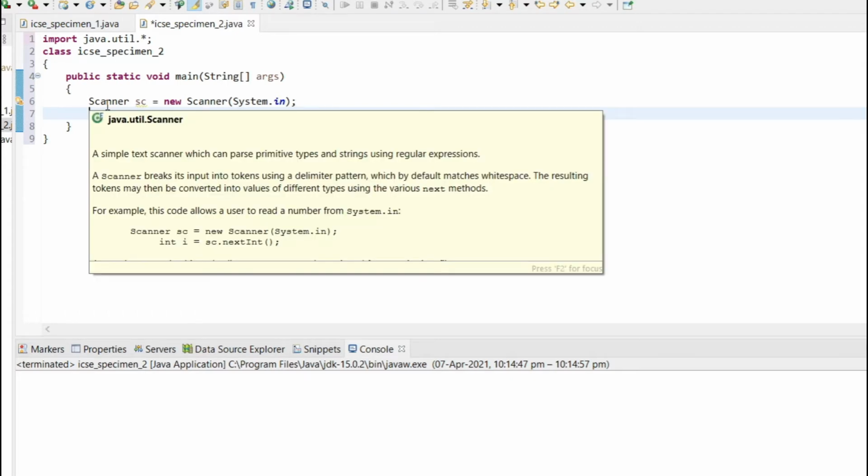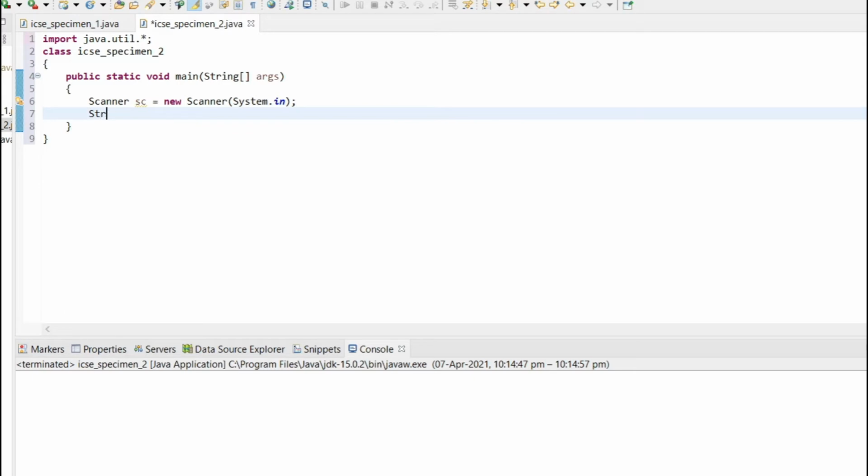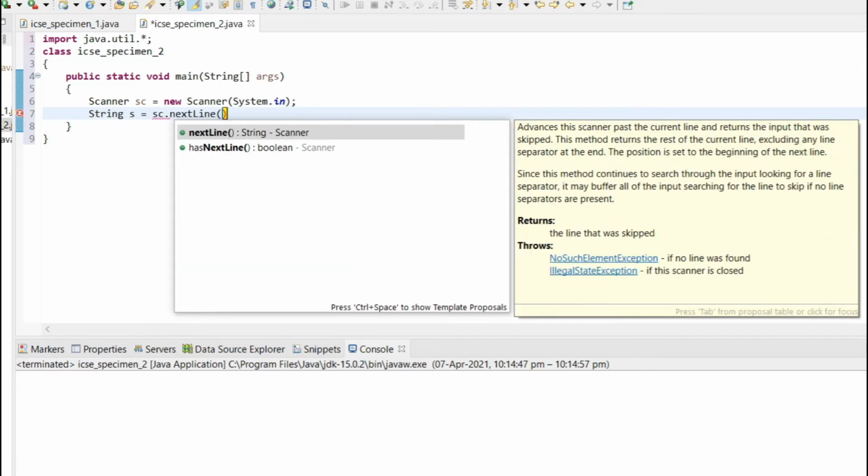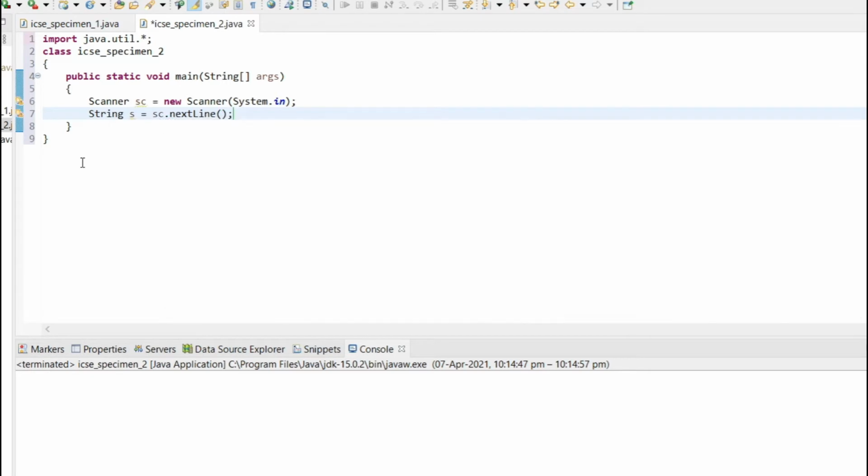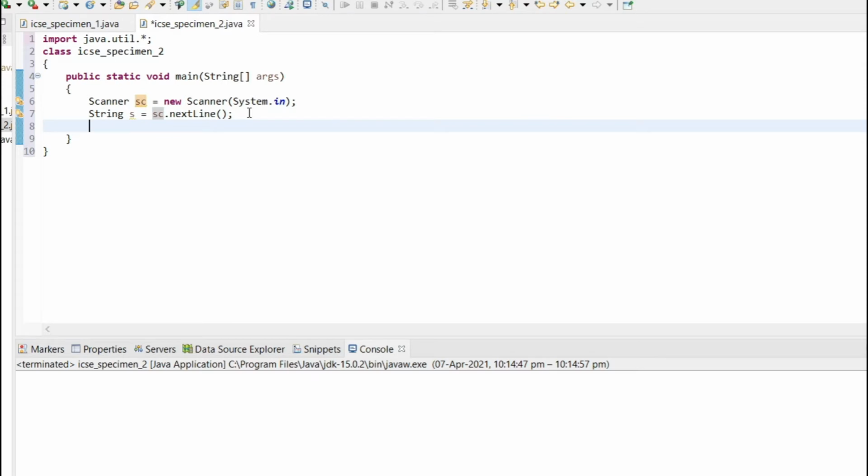Now let's take the string input here. String s equals sc.nextLine. See, if I had initialized sca and scan, then I would have to use scan only here. That's the thing. Now let's have it as sc. No issues here. Now I have taken the scanner input.